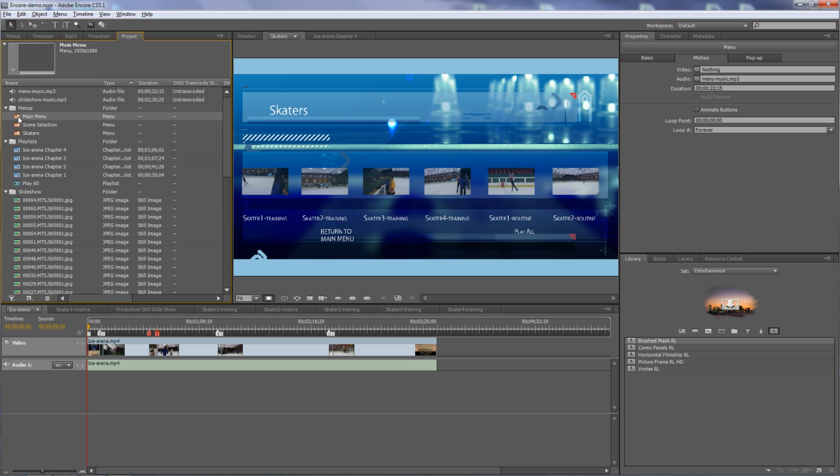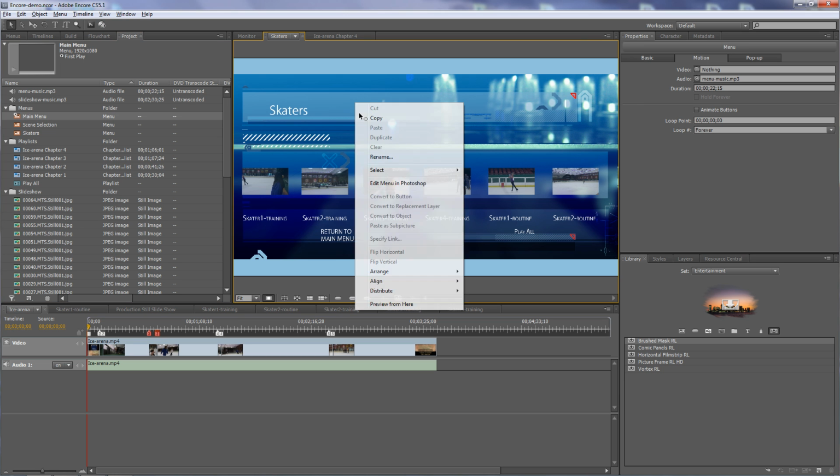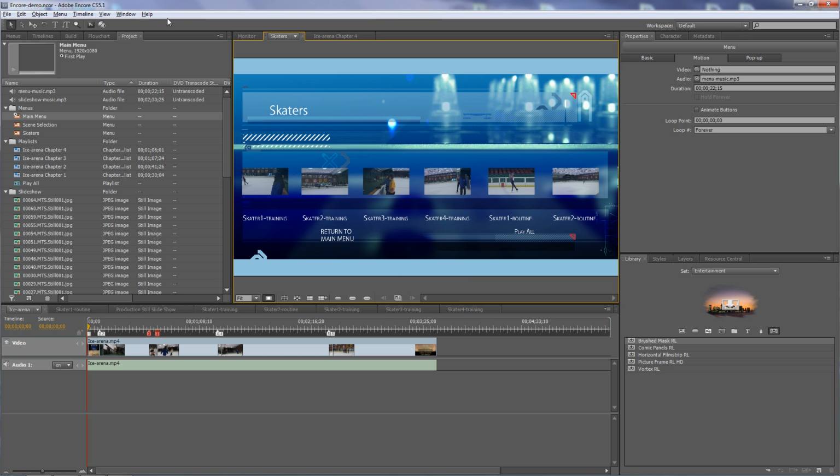So I'm going to right click on it and say set as first play, and now you can see a little triangle there saying, okay, this is now the first play. And you can see that in action by clicking this button up here. Instead of previewing from here by, let's say, right clicking and saying preview from here, when you click this button up here, you preview the entire project as viewers would see it if they put a DVD in their player.